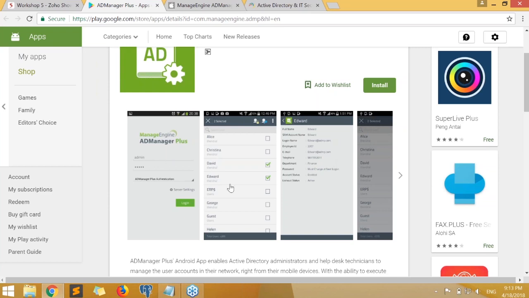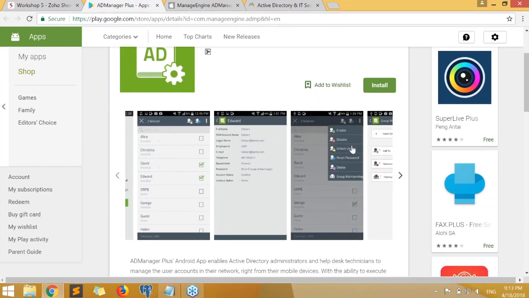If you look at the screenshots here, you can see that you have options to unlock users, disable users, or create users as well. So here we have the option to enable, disable, unlock, reset password, delete, as well as modify group memberships. So these are some of the tasks that are available in the app.